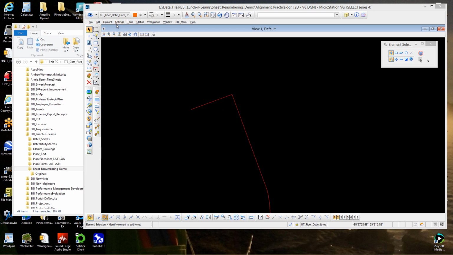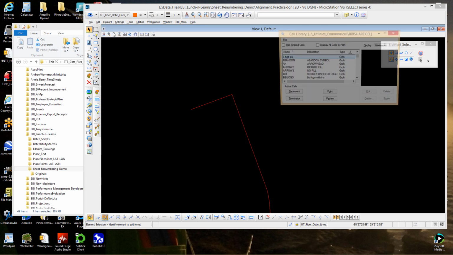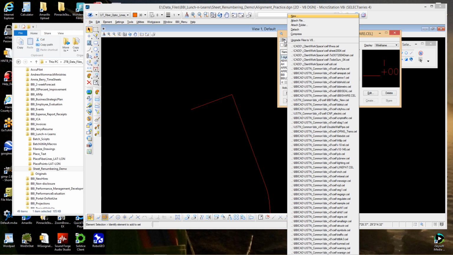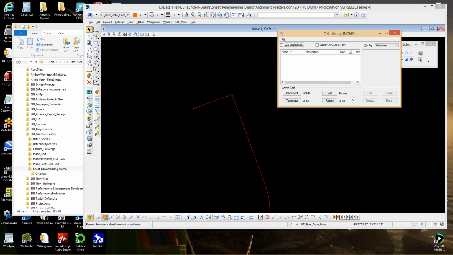Okay. The first thing I would do is attach my cell library where my station tick mark resides. So I would go to Element Cells. I would make sure that my BBI Share cell library is attached. And you do that by clicking on File, and you could say Attach File, or you could just go down the list and find BBI Share and select it.